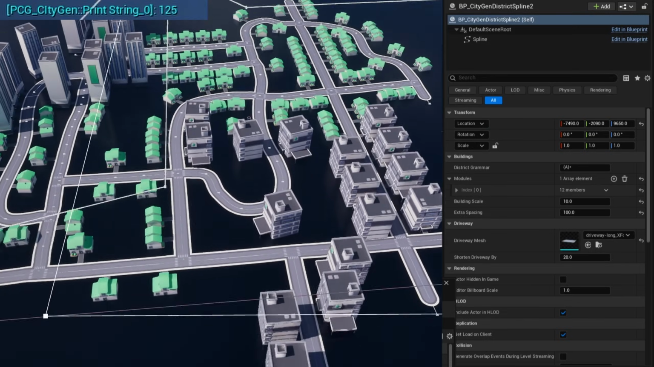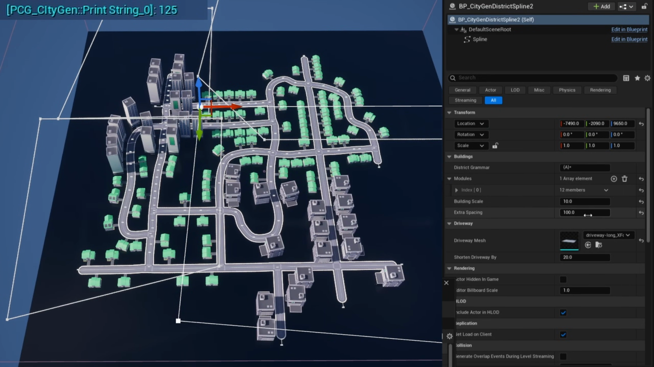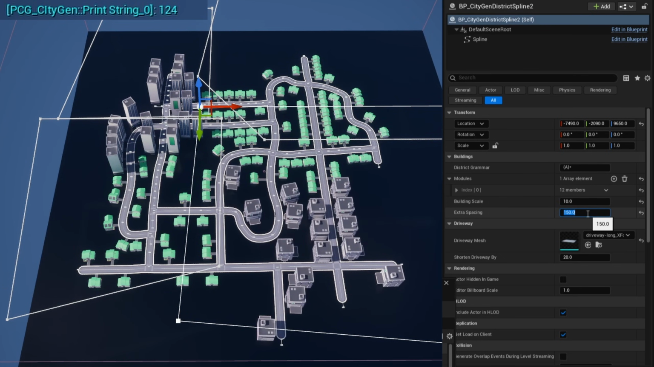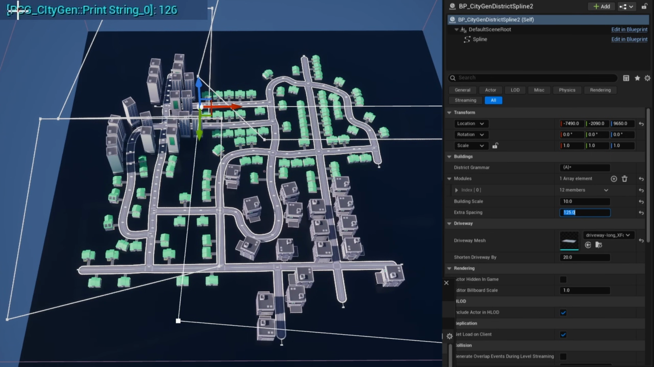So now if we come here, you can see 125 buildings are currently in this area. If I go ahead and, let's say, change this spacing here on one of these from 100 to 150, you can see 124, 100, 125, 50, 123. So with this building, maybe around 100, 125 is one extra one there. So you can see we now have 126.